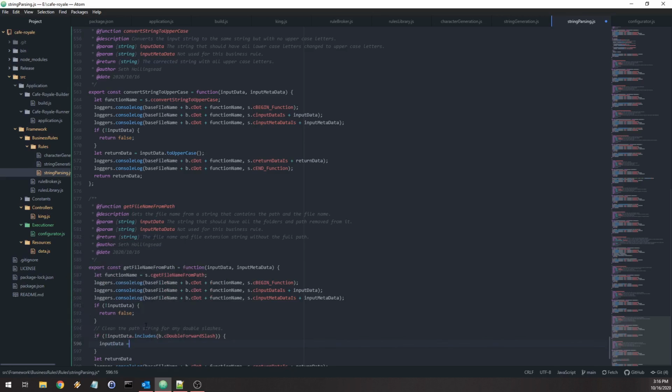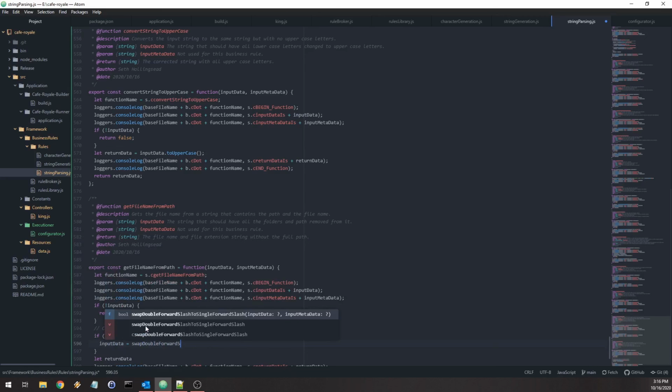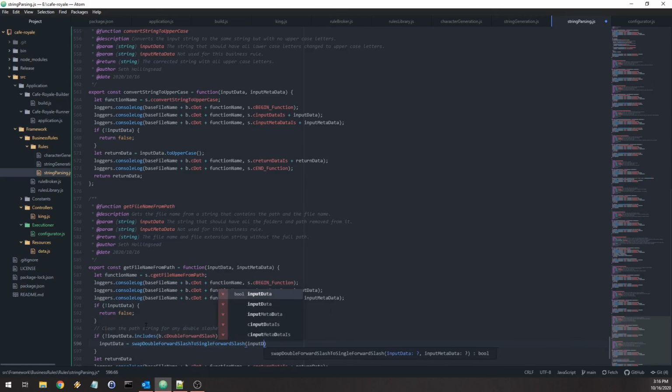Input data equals swap, double forward slash to single forward slash. We're going to pass it the input data and an empty string.